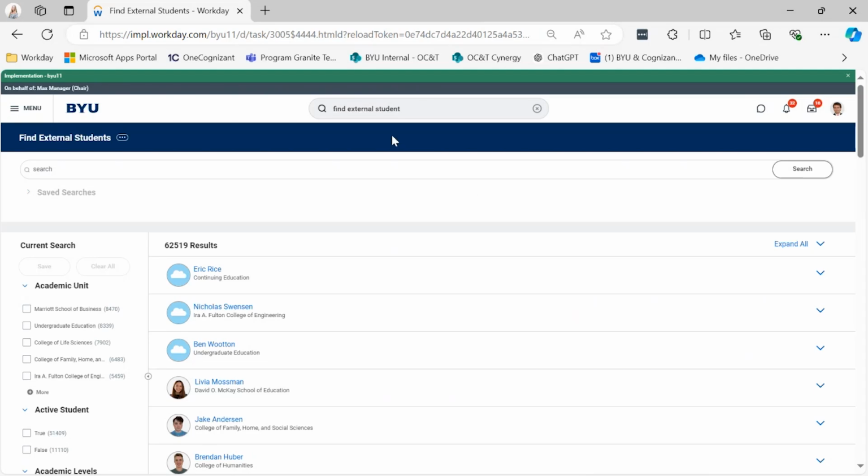So I think in the activity guide we said you're going to just filter down by your academic unit. I think we have some Merit School of Business people here. Nice. That's my favorite.